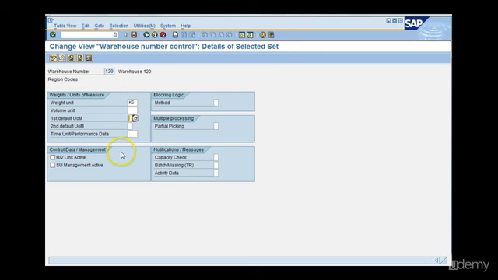Here in control data management, if you are going to use storage units in any of the storage types of the warehouse, you have to activate it first at the warehouse level and then individually at the storage type level. This is only for storage unit management active. Next, we have a blocking logic. We have partial picking activated, or if you don't want to activate it. These are the controls over here.